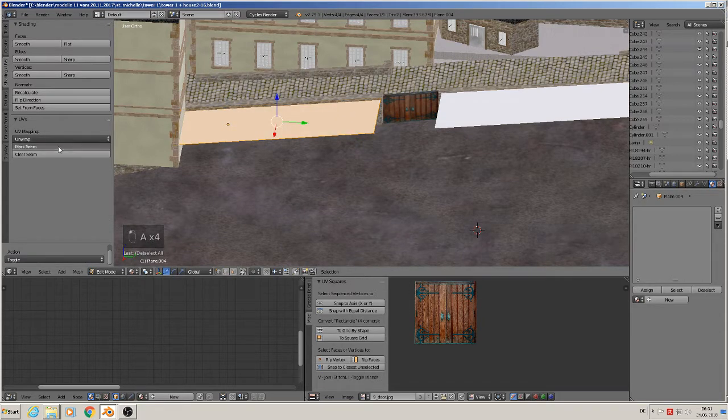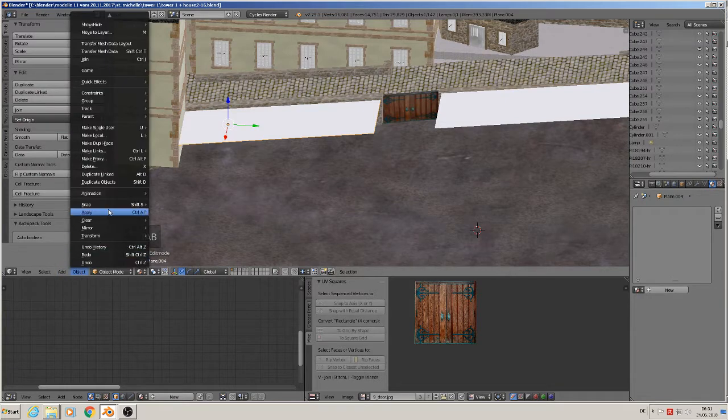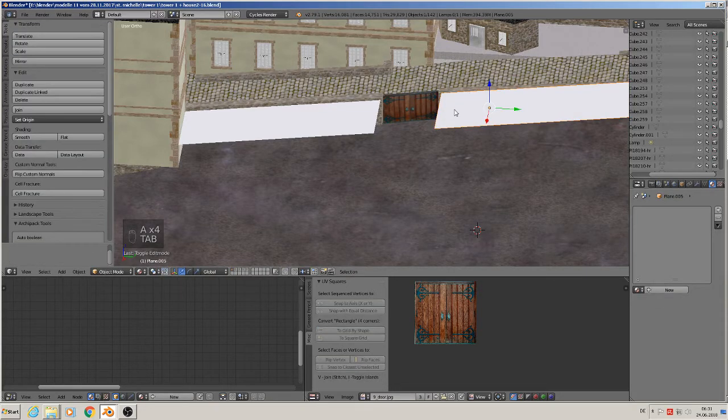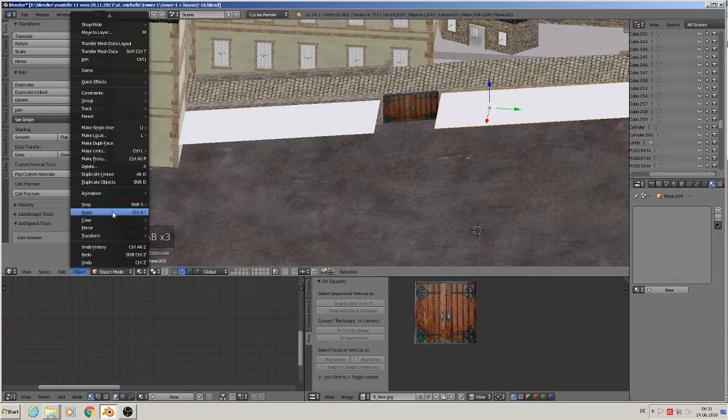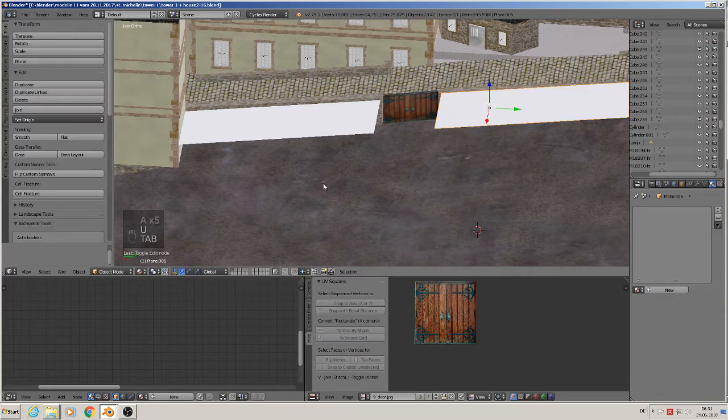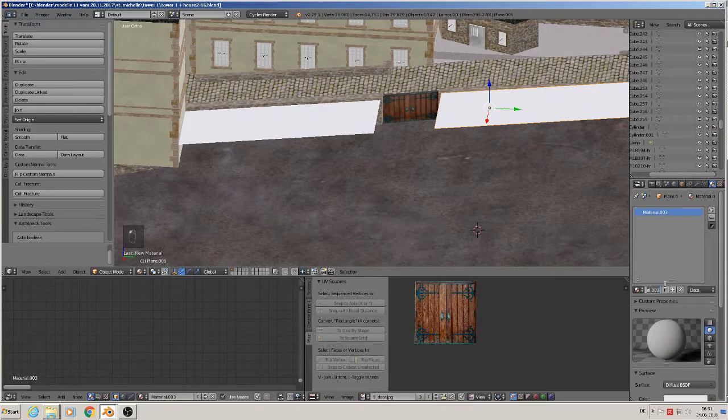So we have to mark seam again. We have to apply the rotation scale, the same here. Select all, mark seam, object, apply rotation scale, and unwrap. Good, file, save. Then we need a new material called little roofs 2, and there we need something special.